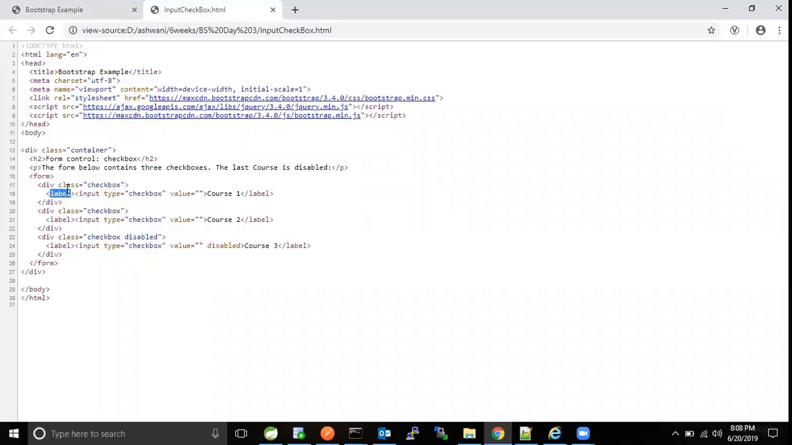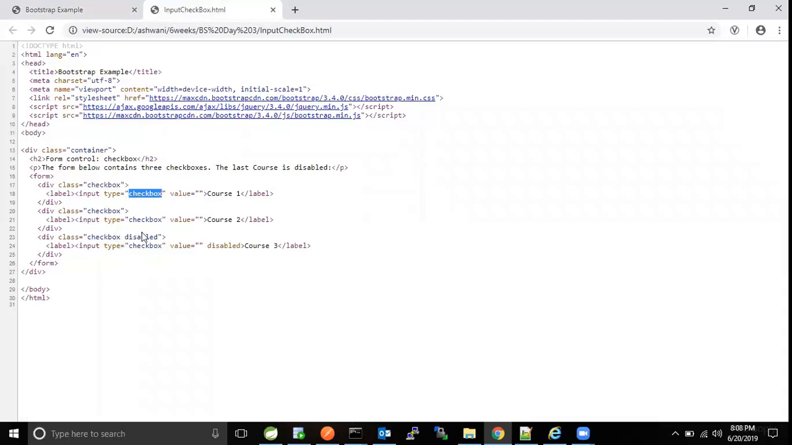The div class will be checkbox, and the type will be checkbox only. But if you want something disabled for the user, you can see that when I'm hovering there, it's not allowing me to select. You can select first or second, but it's not allowing me because I'm using the disabled class with the checkbox.